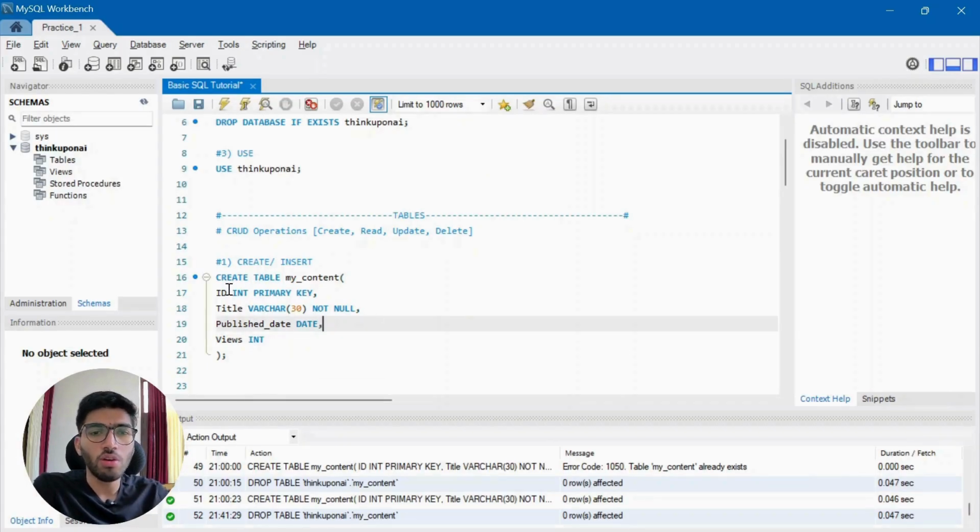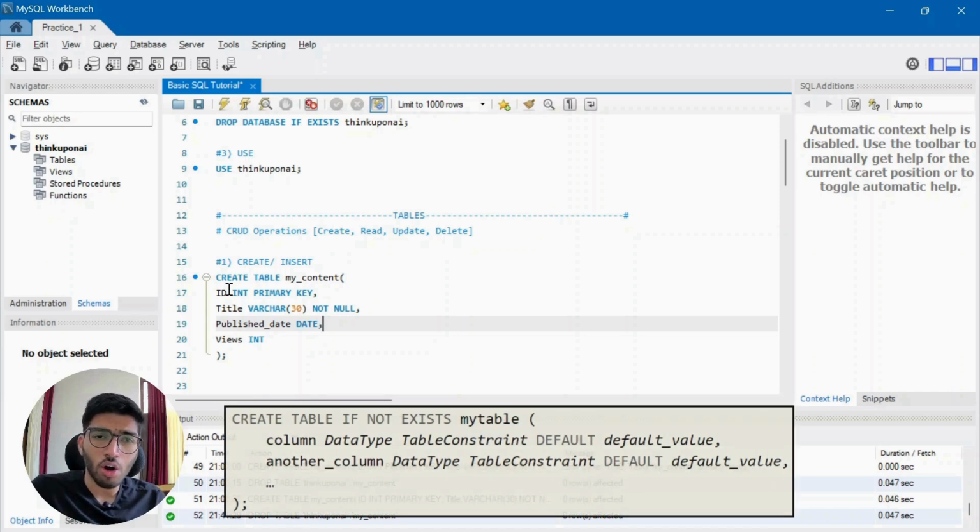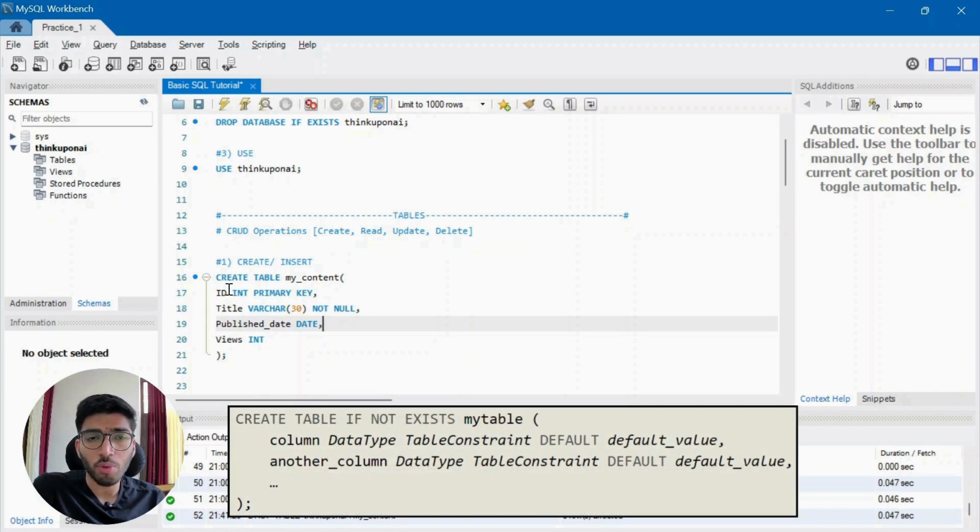Okay, so we know we have our columns, we know we have our data types, we know we have our constraints on each of the columns. The last optional value that we can have is a default value for our columns. That is, whenever the column value is kept empty, whenever you don't assign any value, there must be a default value that you want to put in.